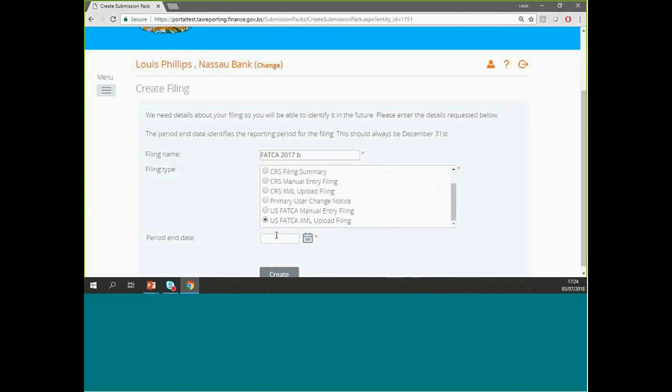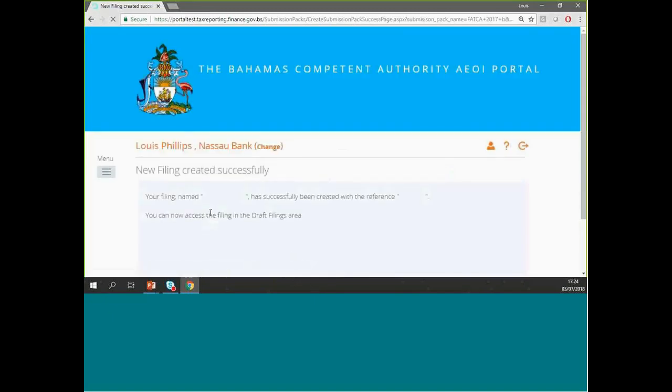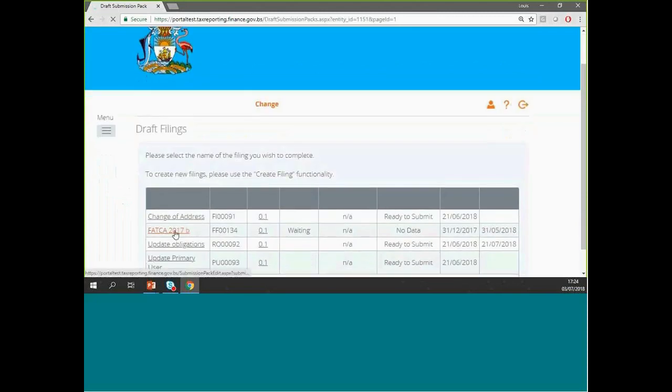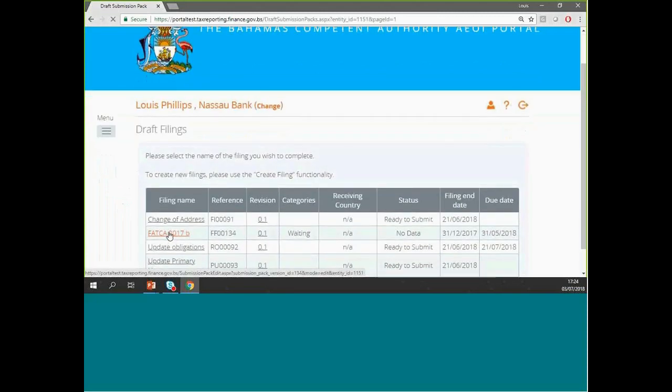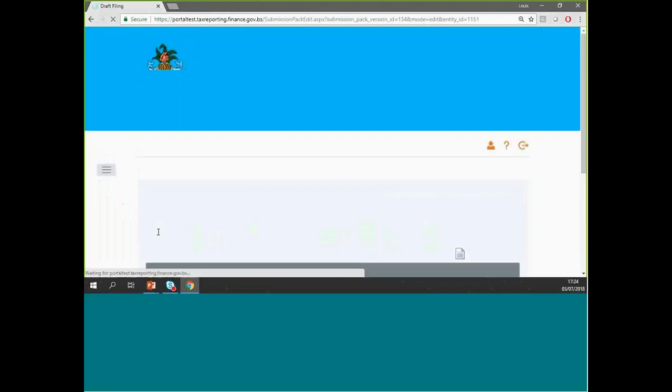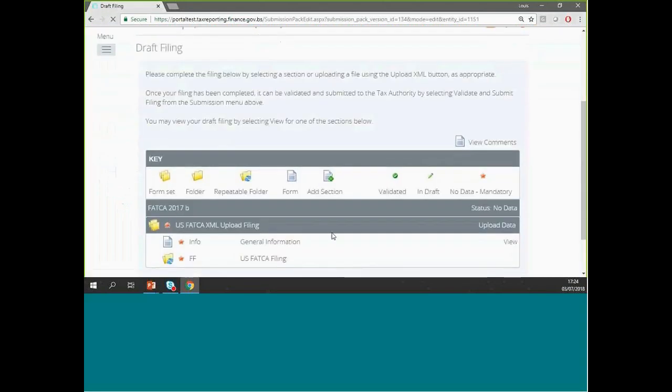Again, we'll give a name, type, and a date. Hit create. And again, we go to our draft filings area to pick this up. Draft filings. And we see FATCA 2017B. Okay, and the process will be the exact same. You click on the filing name, click on Upload Data, browse, and then upload your XML file.